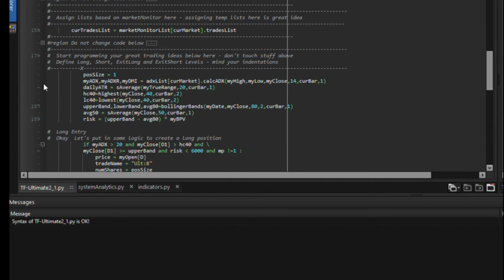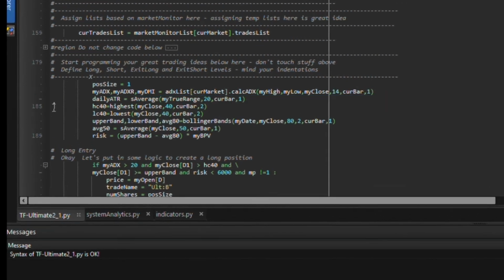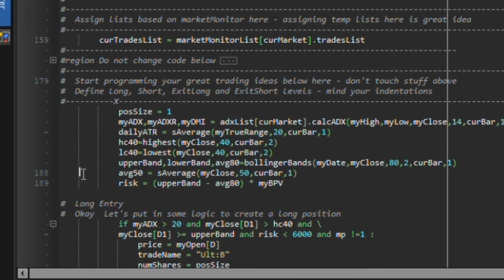Okay, so I'm calculating the daily ATR for what's my 20-day ATR? The highest close of the last 40 days. I want the lowest close of the past 40 days. I want a Bollinger Band. I want an upper band, lower band, and I want the average. If I'm doing an 80-day moving average, let's change that to 1 here, just to make it trade more often. And let's see here, I want to do my average of 50 days, close.